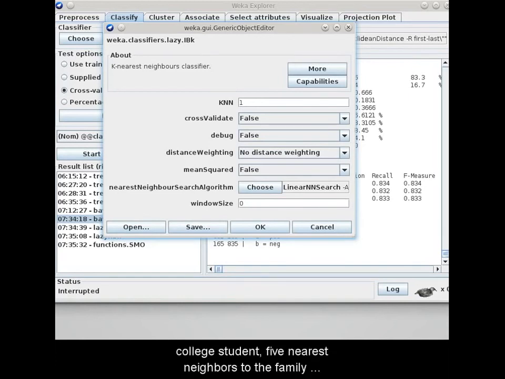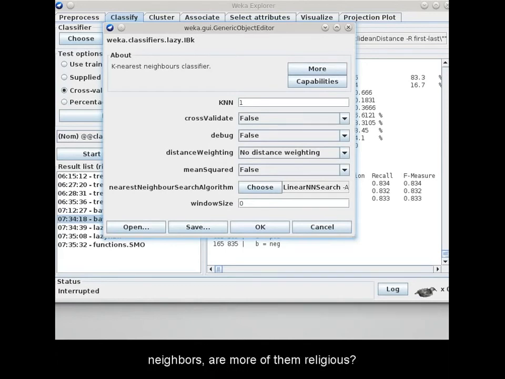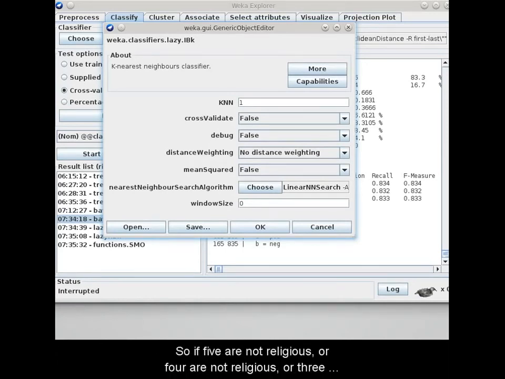Nearest neighbors for prediction means that next week, when a stranger moves to the neighborhood, if we want to predict whether they're religious or not, we turn to the new neighbor's 5 nearest neighbors. Are more of them religious? If 5 are not religious, or 4 are not religious, or 3 are not religious, then that's how we'll classify them. If 5 are religious, 4 are religious, 3 are religious, that's the guess we'll make.